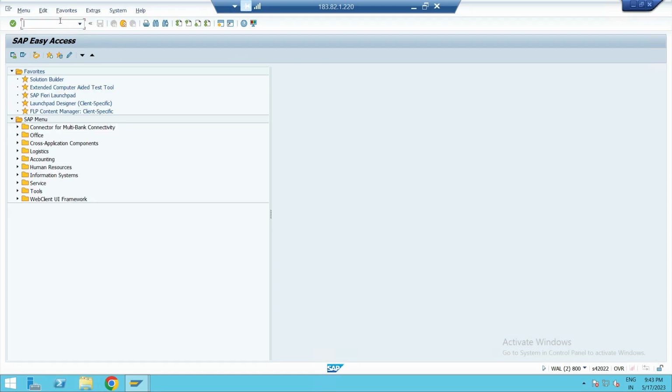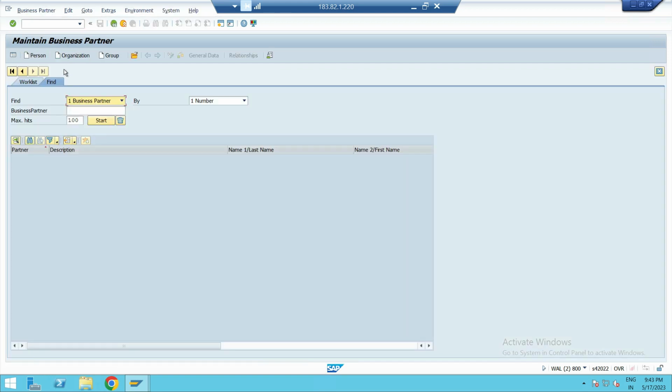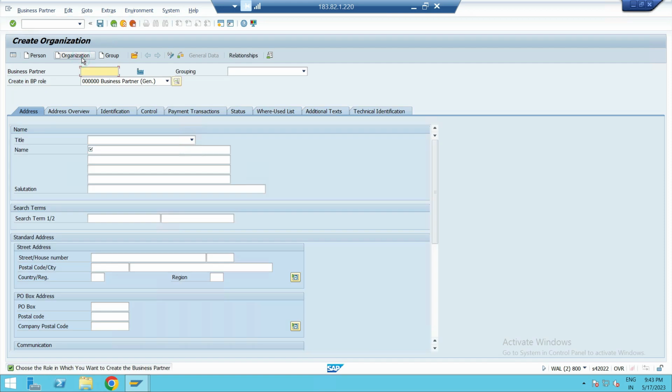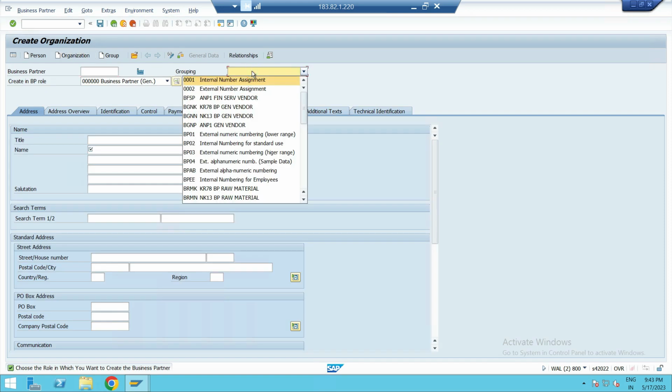No XK01, no MK01, BP. Okay. Transaction code is BP. Just press enter. You will find this. Click on organization, person, or a group, whatever it is. Select your grouping. So what is your grouping? ZKRD or ZBPV? Which one? ZBPV, sir.